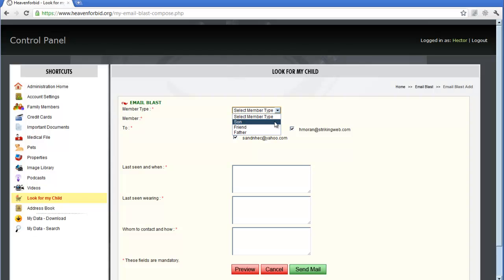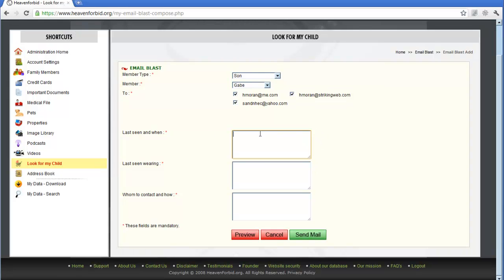So let's say that my son is missing, so I'm going to click on that and click on his name, and I can type in information about the last time I saw him, what he was wearing, and who to call. And once you fill all this out, you would hit send, and it actually sends an email to the people in your list here. So that's pretty cool. And then those folks can obviously send that information on to their friends and family.